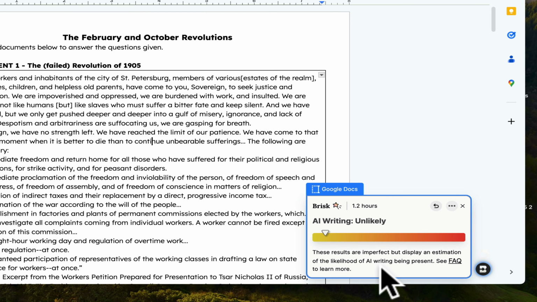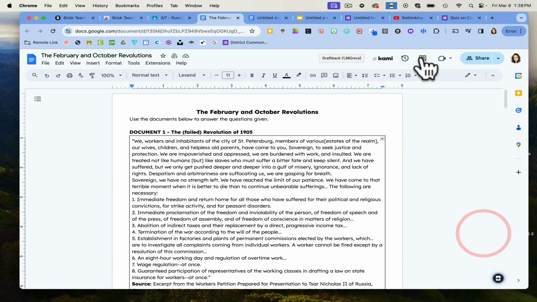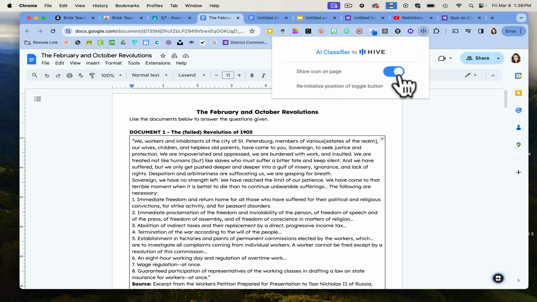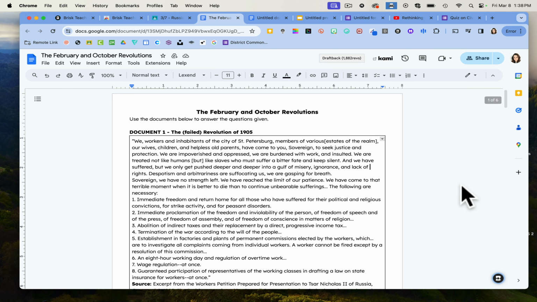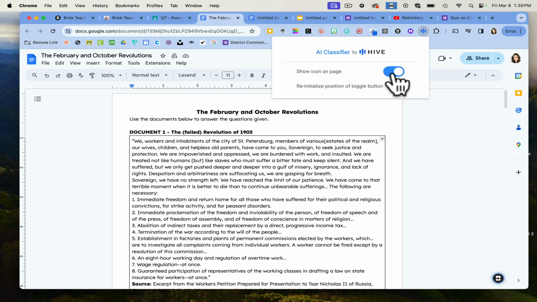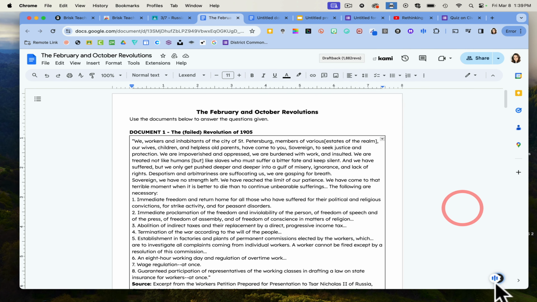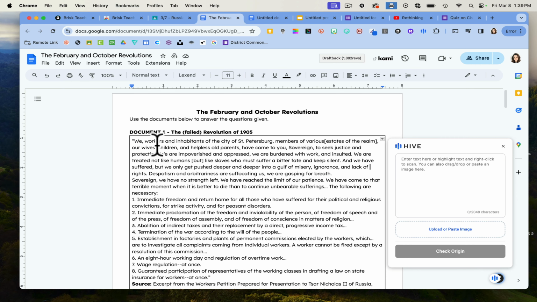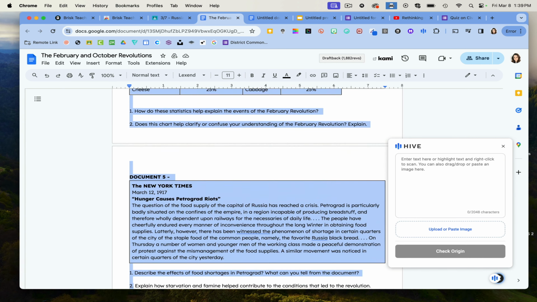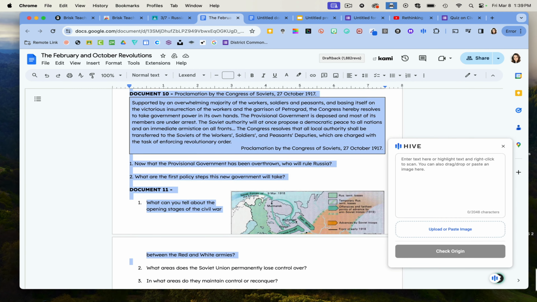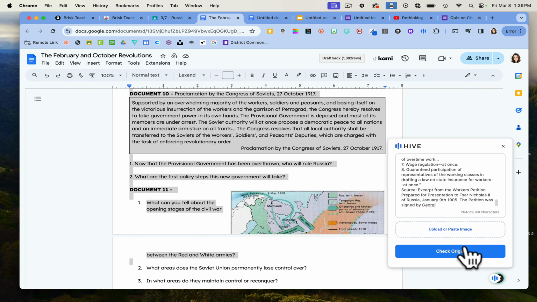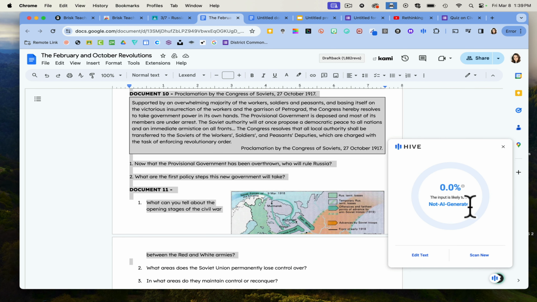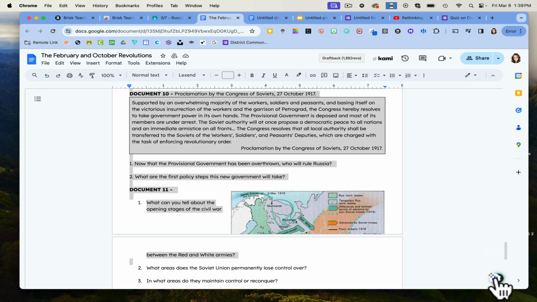If you would like another resource to check this, may I suggest that you check out Hive. Hive is another option that you can use to check out whether or not text has been copied, pasted, used from AI, etc. So let's reinitialize that. There the button is. Okay, great. And we can actually just copy and paste in some of this content and check the origin. And Hive lets us know it's not AI generated. So check out Hive and all of its wonderful applications if you're curious about that resource.